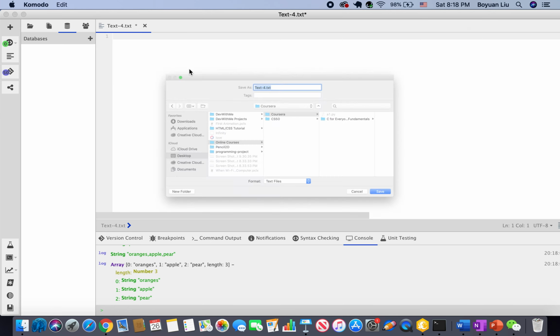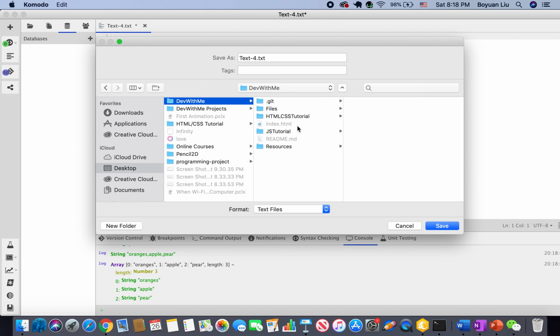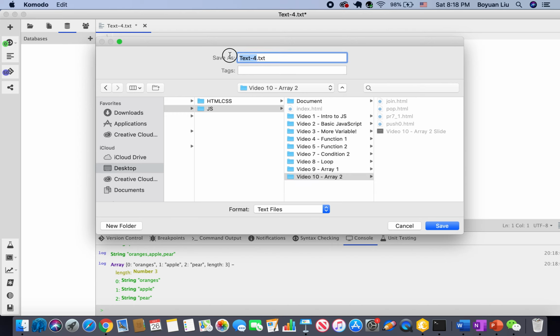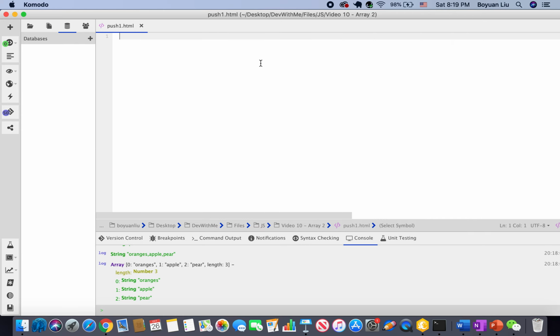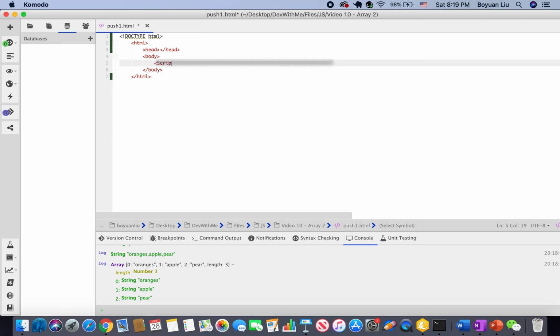And let me save this as. We're gonna say push 1.html. Alright, so let's take a look. Let's do a doctype first, HTML, and body, script. Alright, here's what I'm gonna put in.